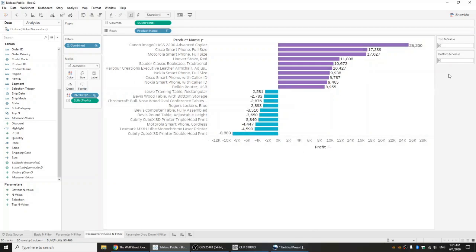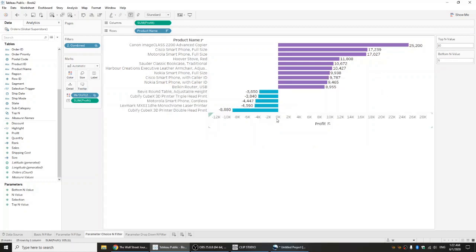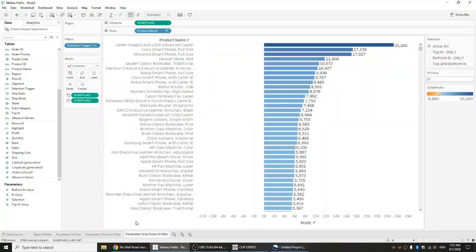The third one is going to be a parameter choice n filter, and what that means is it gives you free control over how much of the top values you want and how much of the bottom values you want. So here we have 10 to 10, but you can set it to something weird like 10 to 5, like that. Okay, and then lastly I can show you something like a parameter drop down n filter.